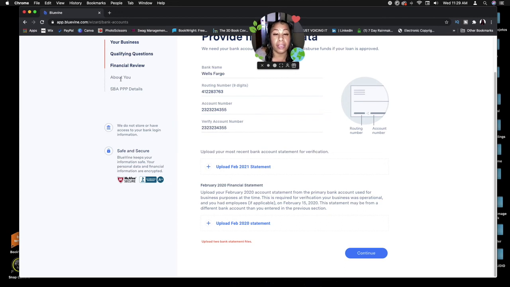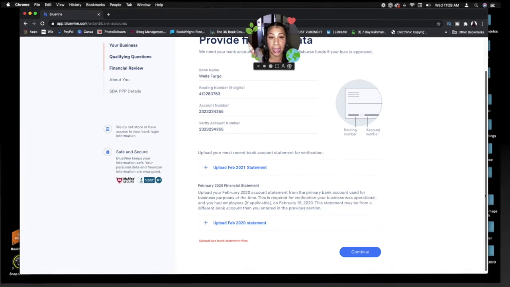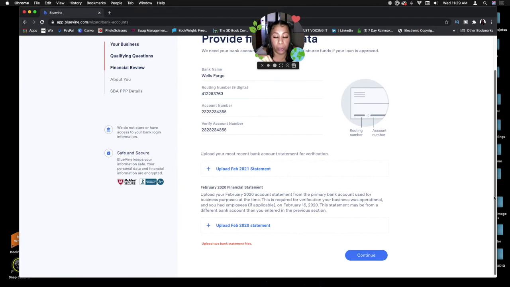And then it's going to take you to the About You section, where it'll have you fill out information about the company and stuff like that. And then you got the SBA PPP details, which is they're running you down your application again and then giving you the information for the details on this loan. And then the last page is your electronic signature, and then you submit. Simple as that, guys. And these people will email you, right, and give you what the 411 is.